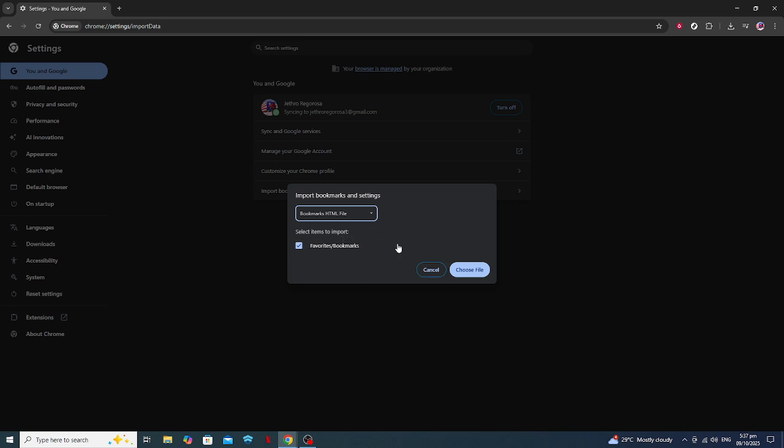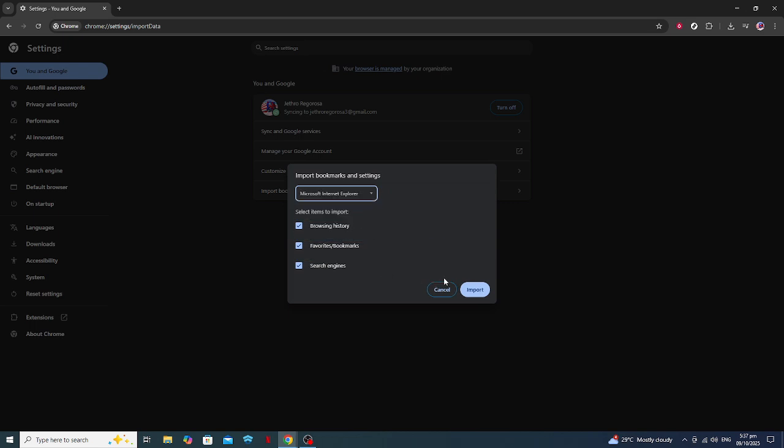Now, you'll see several checkboxes indicating what you can import. Make sure that the Favorites Bookmarks box is checked. You might also see options to import autofill form data, history, and other settings. But for this video, let's focus just on the bookmarks. Once you've confirmed that the correct options are selected, hit the Import button.